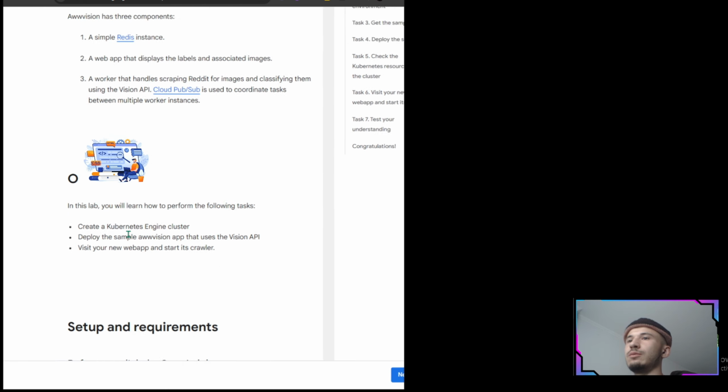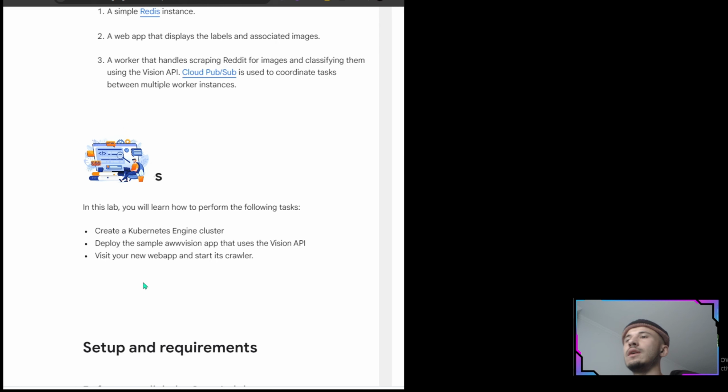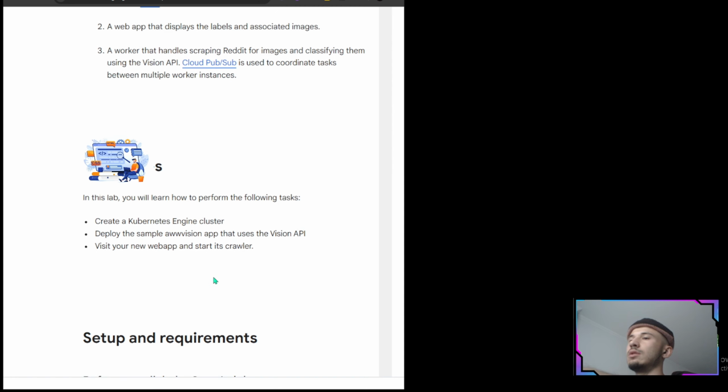Now, let's come to the objectives. In this lab, we will learn how to perform these tasks. Create a Kubernetes Engine cluster, deploy the sample AWW Vision app that uses the Vision API, and next visit your new web app and start its crawler. Great. Okay, can't wait to start this out, seriously.